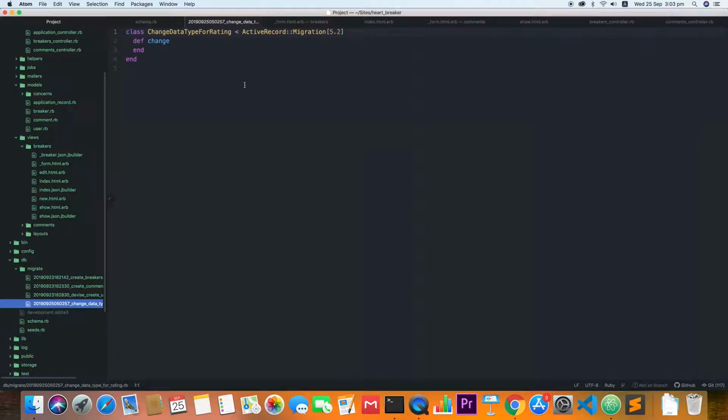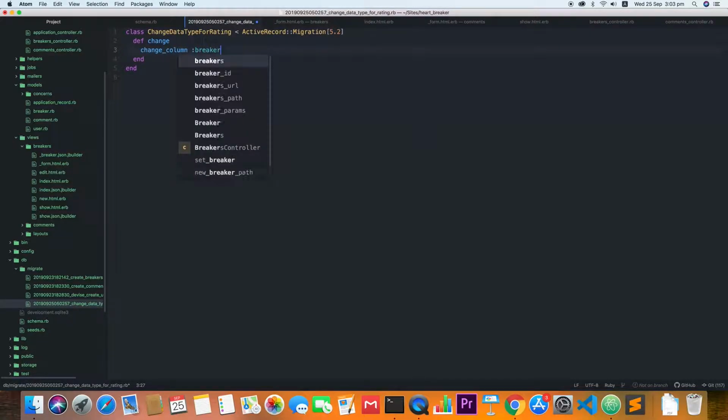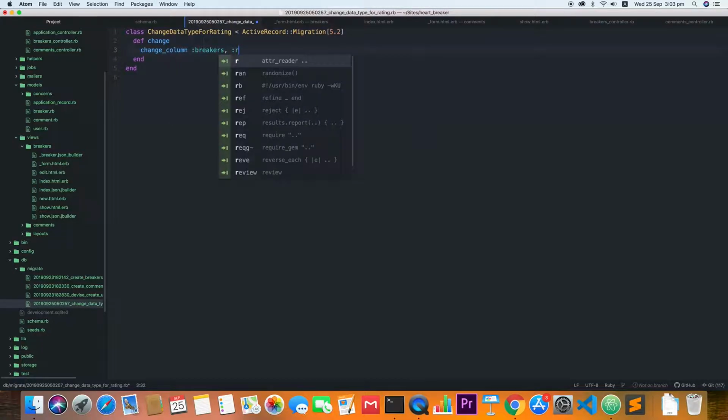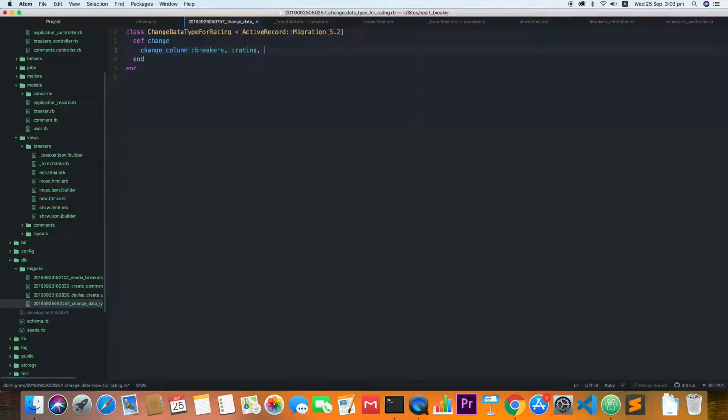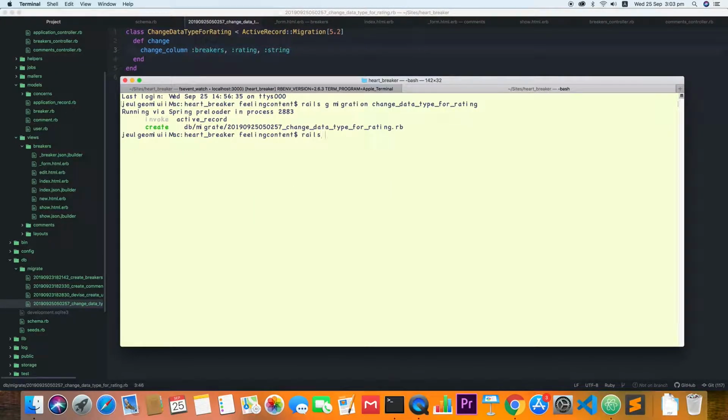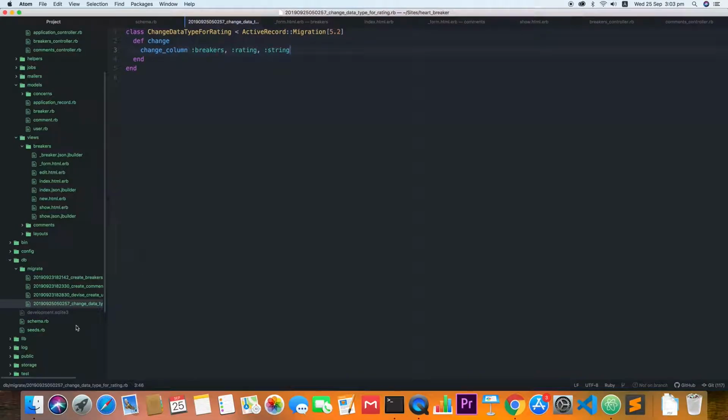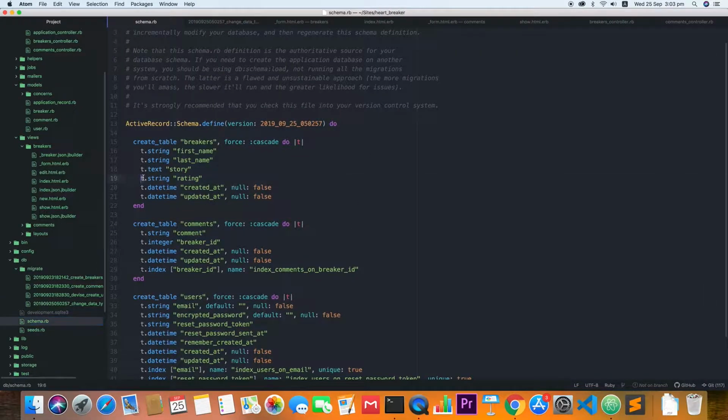Within the method, we're gonna put change_column, and then table name is breakers, and then column name is rating, and then what we want to change into, string. So we save that, and then go back here, rails db:migrate, the file that changes the data type. And let's check the schema if it's changed. So yeah, t.string rating, the data type is changed.